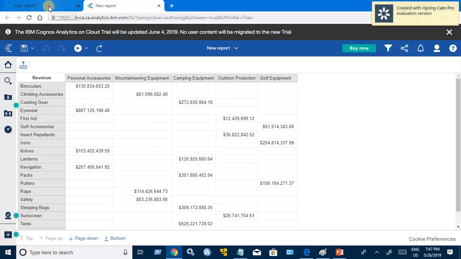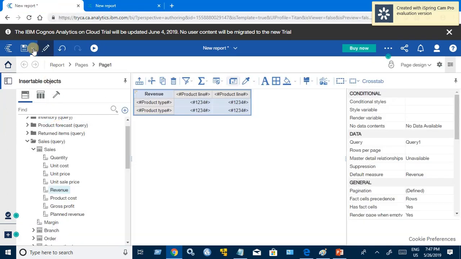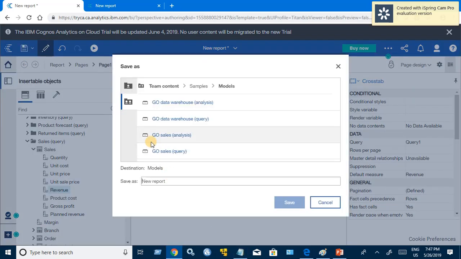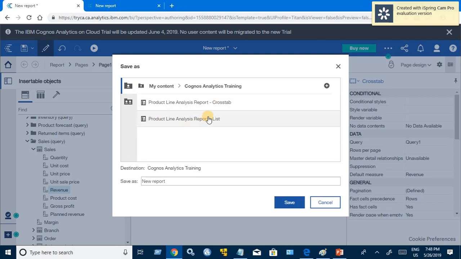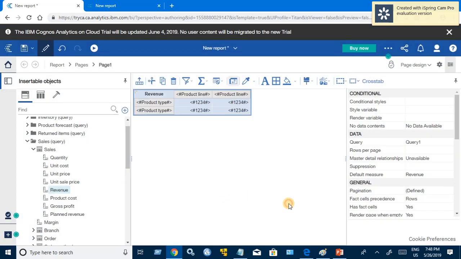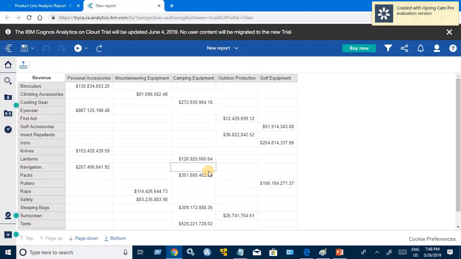All right, let me save this report. I'm going to save this report as product cross tab. Save it and click OK. All right, now I saved it. Now you can see the output of this. You don't have any title for this report.